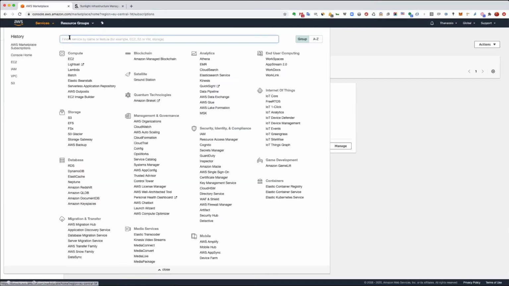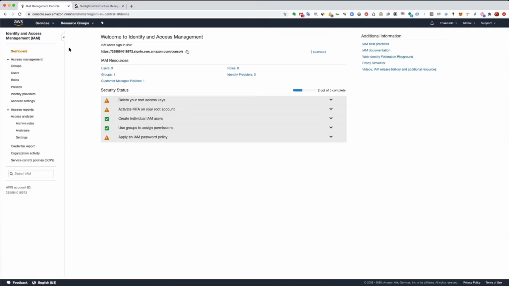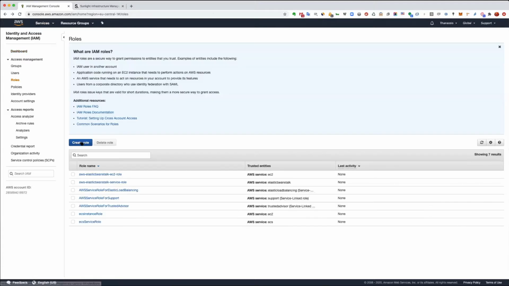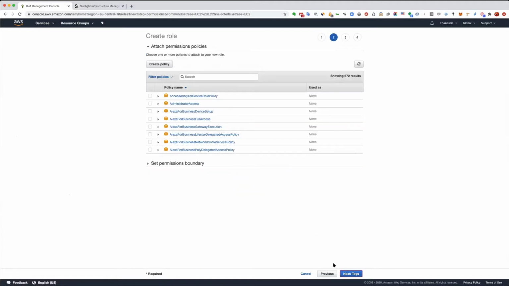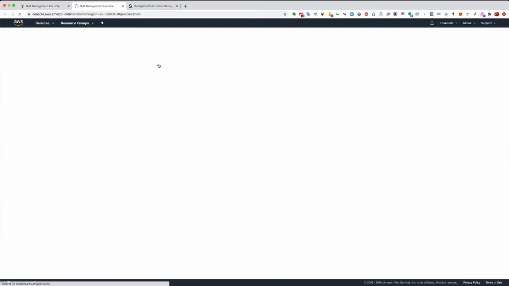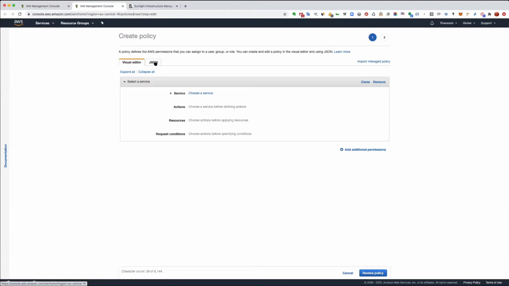The next step is to create a role. So go to Services, type Roles, and then select IAM. Now click on Roles and create a role. Now choose AWS Service EC2 and Next, and then choose Create Policy. Click on the JSON tab.